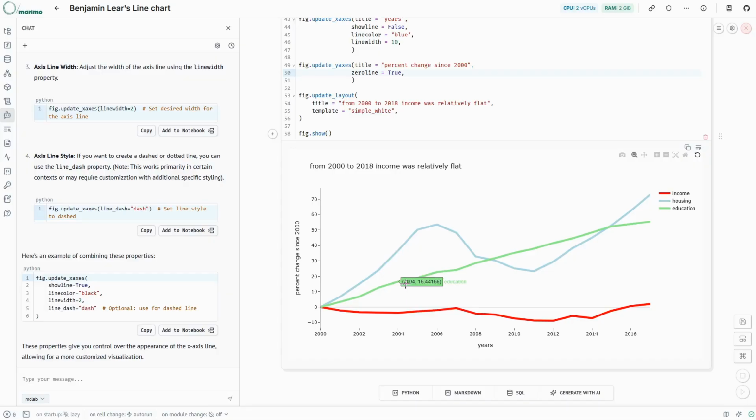Okay, so I think at this point, this is everything I wanted to say about controlling axes lines. We know that we can control their color and their width. That's going to be useful for us. We know we can show them or not. And then we also know that we can put lines at 0 if we want to directly.